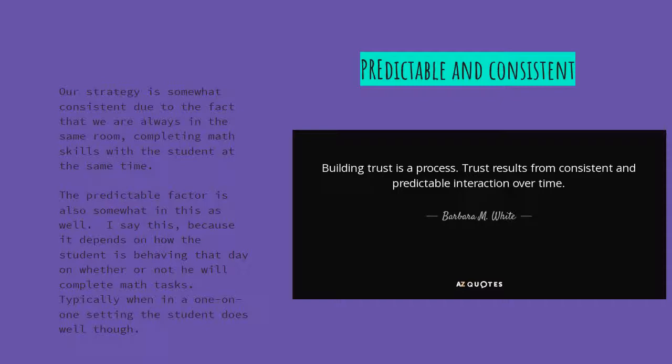And then is it predictable? It's somewhat predictable just because, like I said, we are trying to use as much of the same consistency as we can throughout. And then we're in a one-on-one setting with the student, and so we can almost guarantee that we have a predictable outcome with him, which is that he's going to be able to work well with the para, and he's going to do what he's asked.